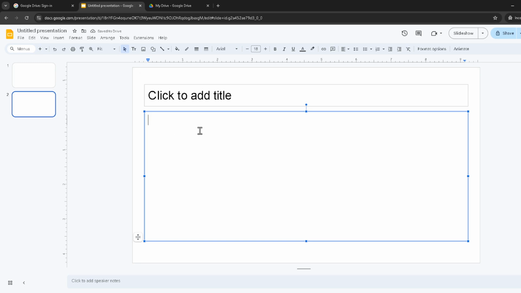Now for the fun part, adding a numbered list. Take a look at the toolbar at the top of your screen. You'll see an icon that looks like a list with numbers beside it. Go ahead and click on that number list icon. Instantly your text will transform into a neatly organized numbered list. It's as simple as that.